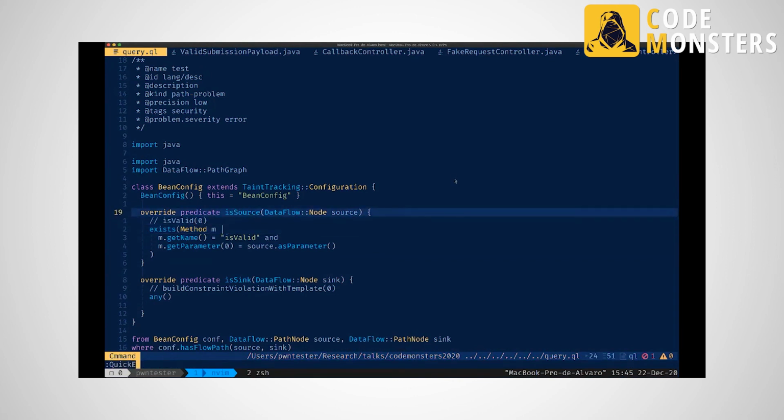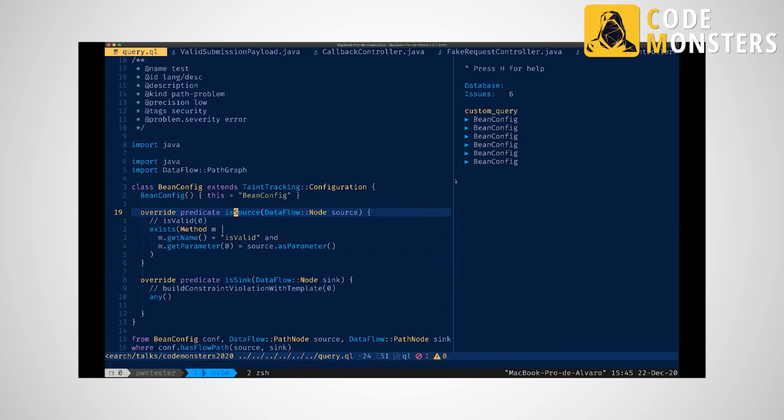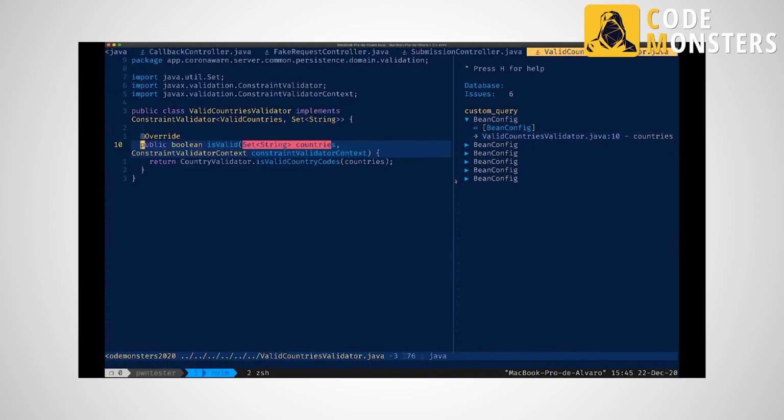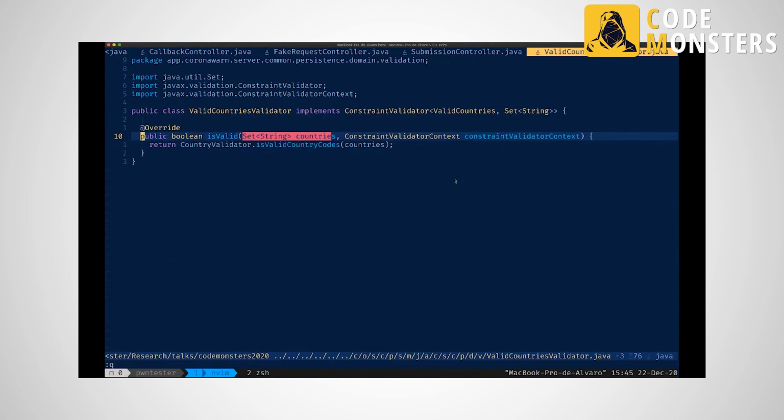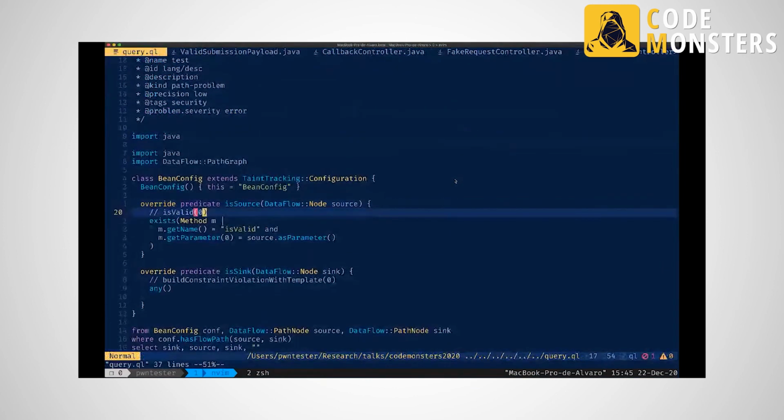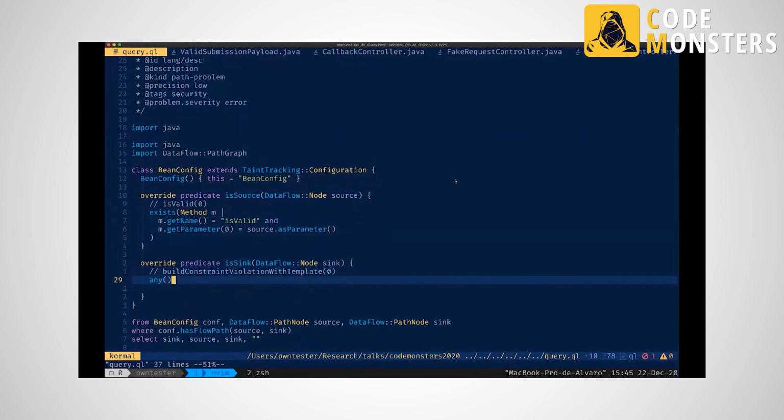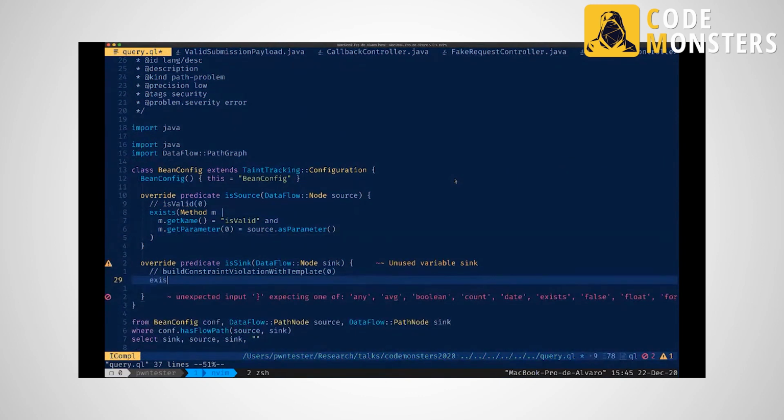So we can just query this little piece of predicate here by running the quick eval command. And this is going to just check for results that satisfy this predicate. So as we can see, there are 6 places in the application where this method is implemented. Okay, so far so good.